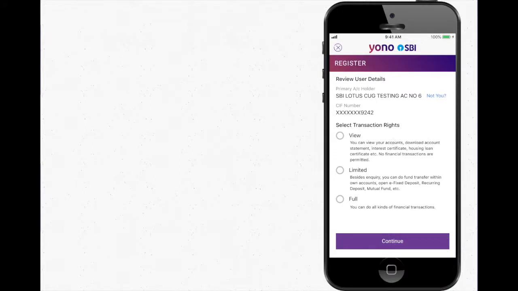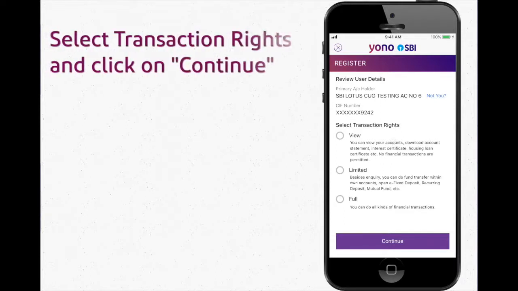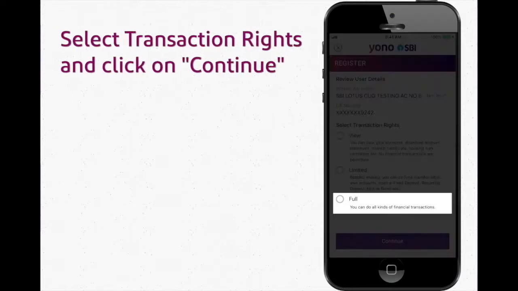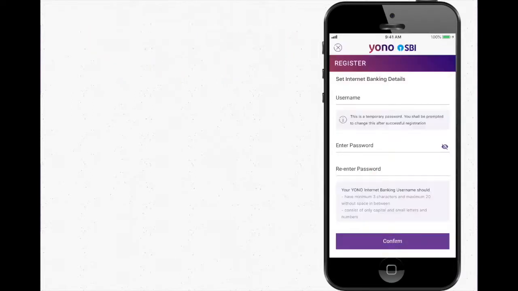Viewing rights will give the facility to inquire and view the account and other details. Limited rights will provide facility to transfer funds in own accounts, open fixed deposits, RDs, and mutual funds, etc., in addition to the viewing rights. Full transactions will enable you to perform all kinds of financial transactions.